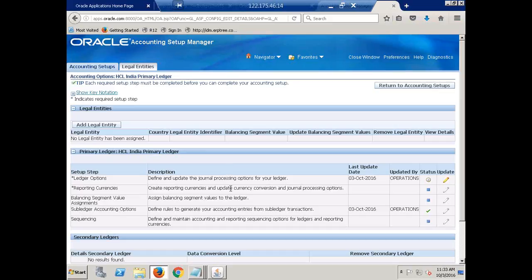From now don't take any points. Okay, fine, done. Once you land on this page, the first option is ledger options. Just click on the update icon. Don't take these points; I'll tell you where you have to take them from. We'll repeat the same steps. Okay, click on update.